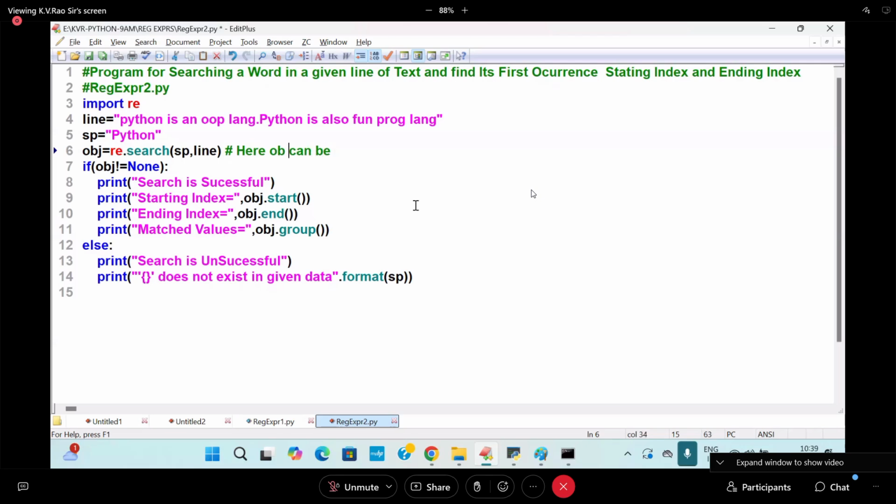Here the object can be either a match or a None type. None type in the case of unsuccessful, match in the case of successful. This is about the function called search.